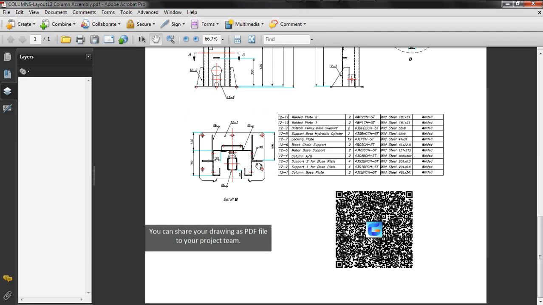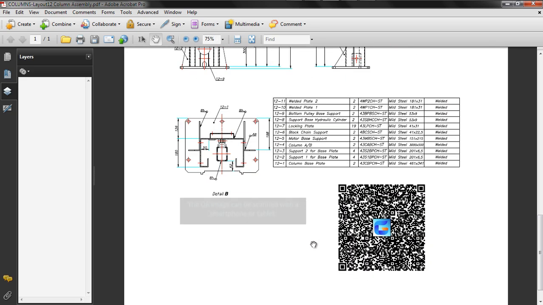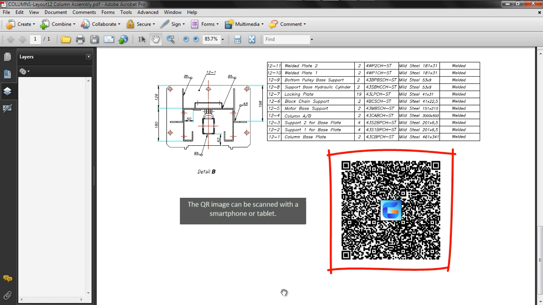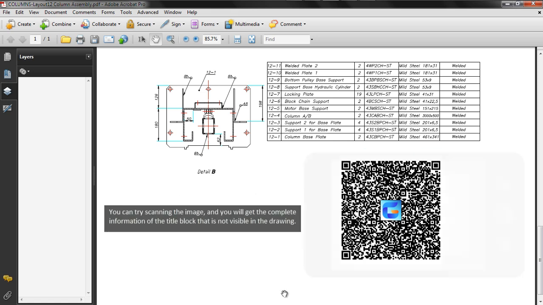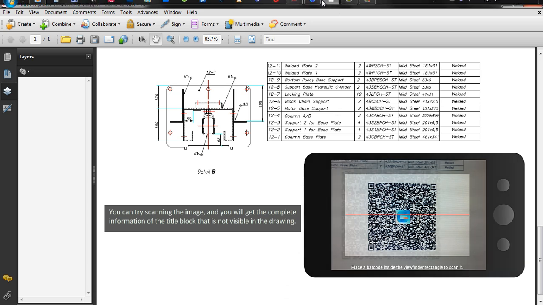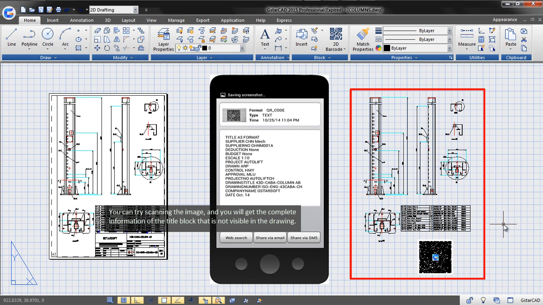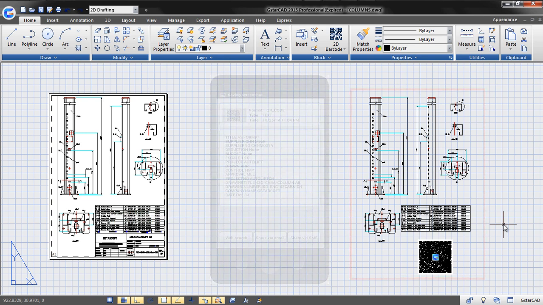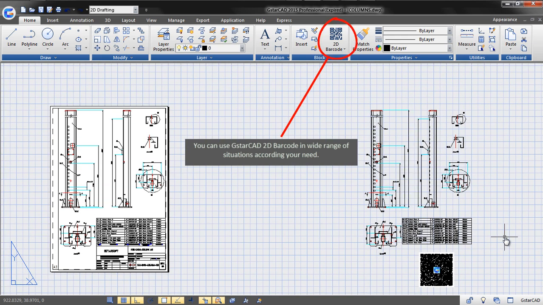You can share your drawing as a PDF file with your project team. The QR image can be scanned with a smartphone or tablet. You can try scanning the image, and you will get the complete information of the title block that is not visible in the drawing. You can use GstarCAD 2D barcode in a wide range of situations according to your needs.